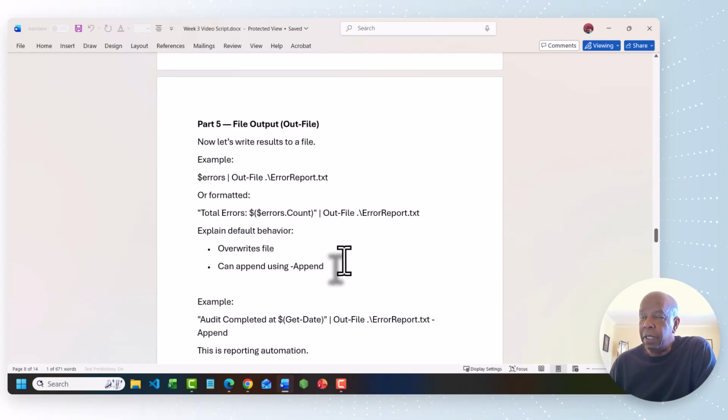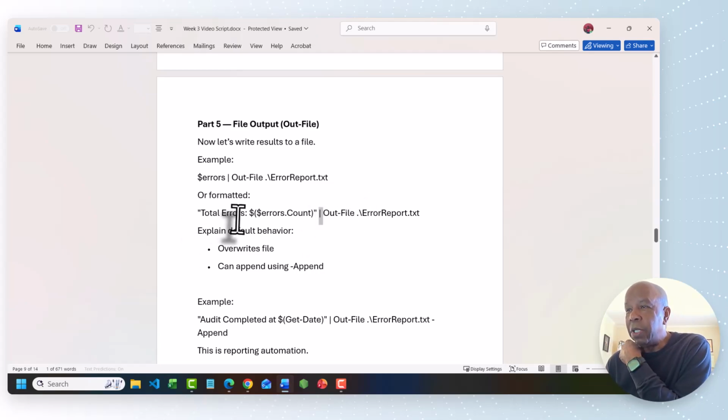Okay, writing data out to a file. In this particular example, we have Out-File error report text. So here's where we're writing errors to the report text file. Formatted total errors. Okay, we want to print out, and basically we're taking those total errors and outputting that. We're passing through, there's our pipeline item, or syntax. And so we're looking at total errors. We're taking that error count, we're passing it to our Out-File, and we will be putting it on the error report.txt.